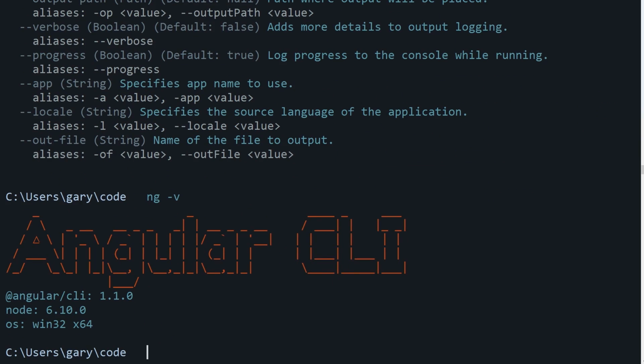So to start a new project, and by the way, as compared to the Vue CLI and the React CLI, Angular's command line interface has a lot of options. It's a lot more robust. So it's not just for installation. It lets you generate components, directives, pipes, and services, and all this other stuff. So we're going to start a new project by ng new, and then the name of our project.